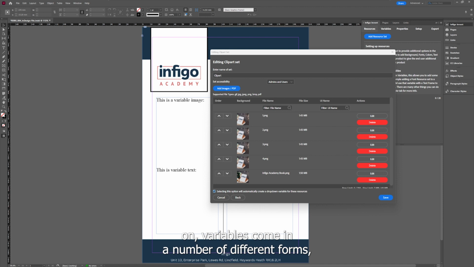Variables come in a number of different forms, depending on the format of the data that they hold. They may be manually created, as we'll see later, or they could be a simple drop-down variable where users can select from a drop-down list of options, which can be automatically created from our resource set using this checkbox here. In this case, for example, it will create a drop-down list on our eventual form, which allows us to switch between our uploaded images.